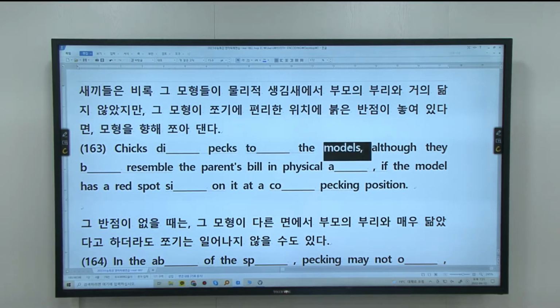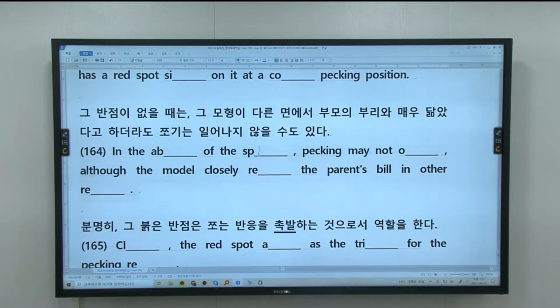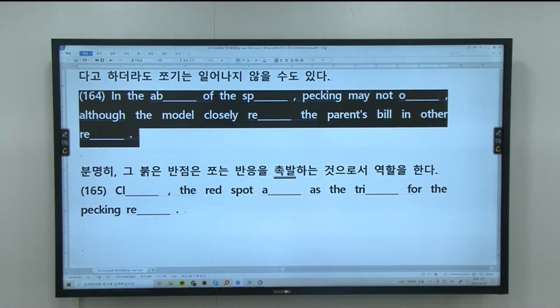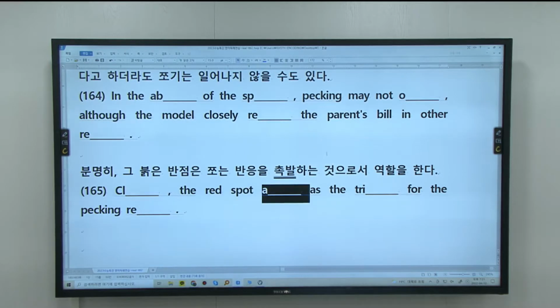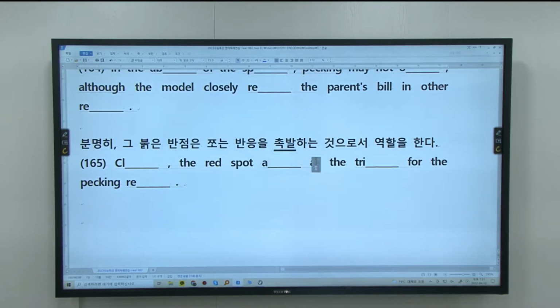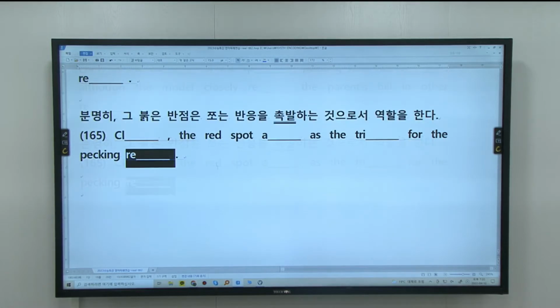Direct pecks toward the models, although they barely resemble the parent's bill in physical appearance, if the model has a red spot situated at a convenient pecking position. In the absence of the spot, pecking may not occur, although the model closely resembles the parent's bill in other respects. Clearly, the red spot acts as the trigger for the pecking response.